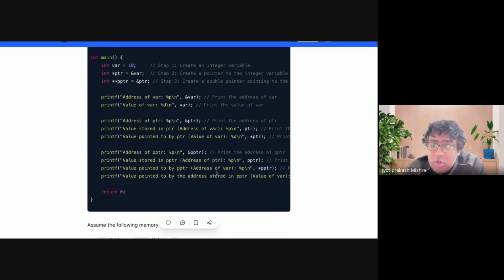Value pointed to by PPTR. What is this? What will happen here? So whatever address is there in PPTR, whose address is that? This pointer's address. Go there and print its value. Now, what is the value of this pointer? It is the address of this variable. That will be printed. That is what is going to be printed. Value pointed to by the address stored in PPTR.